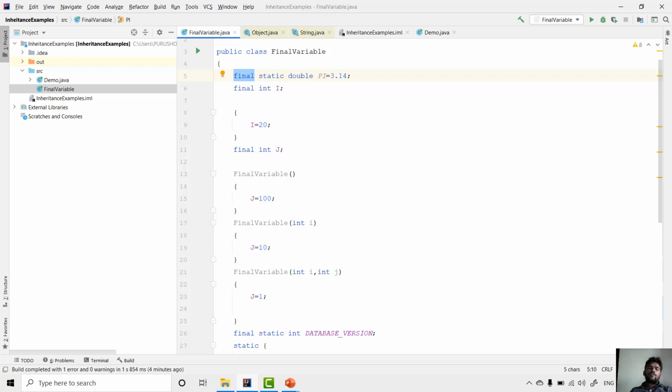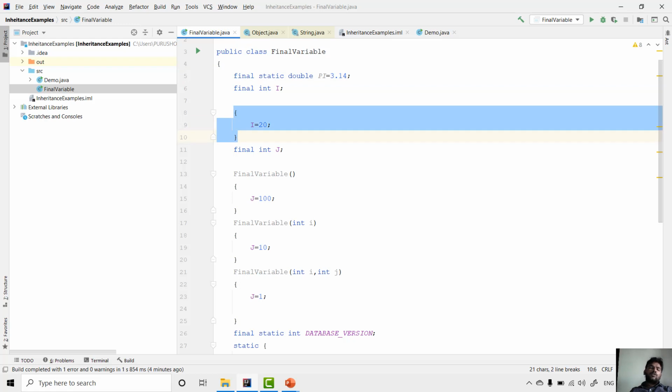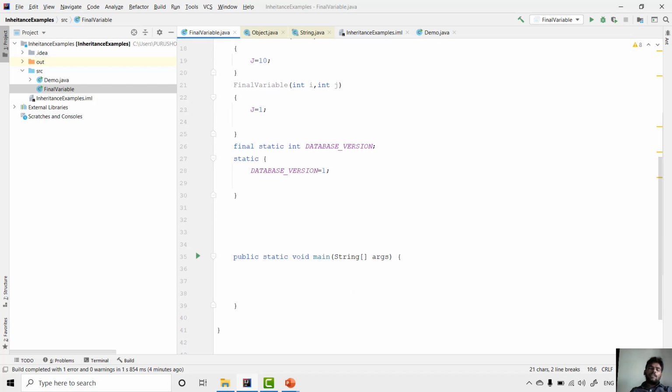So how to initialize a final variable? We have three ways. The first one is the regular one, at the time of declaration only you can initialize the final variable. The second one is you can initialize a final variable inside an instance block or inside a constructor. If you have multiple constructors, in all constructors you have to perform initialization. And if it is a final static member, then you have to initialize it within the static block. This is about final variables.